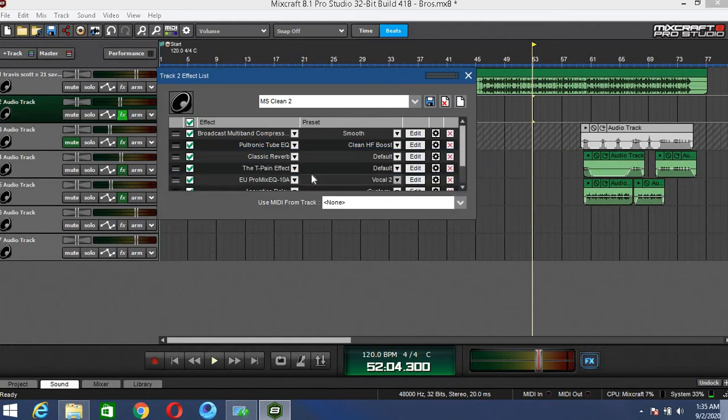Okay. Next, we have the TPain effect. This effect does not come with Mixcraft 8. You're going to have to download it separately, but it is completely free. I would put the link in the description, but I actually don't remember where to download it. You guys can just search into Google the TPain effect, how to download it.